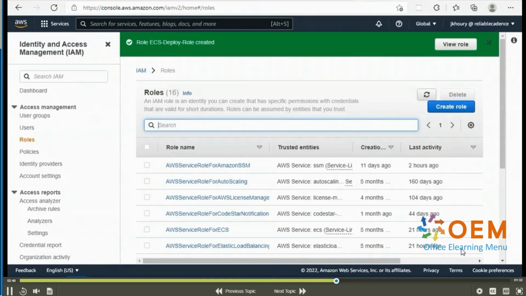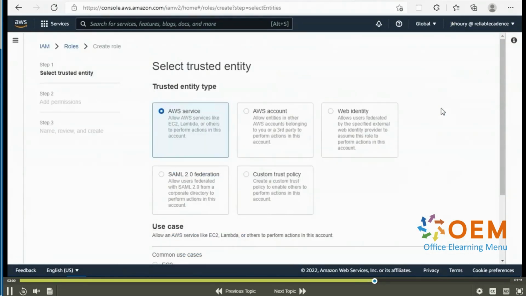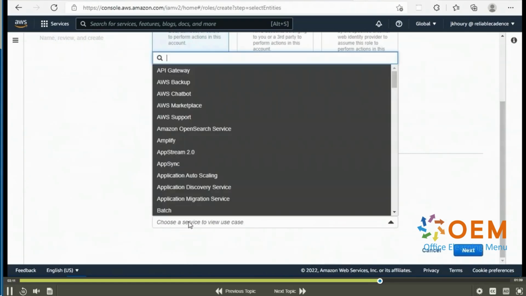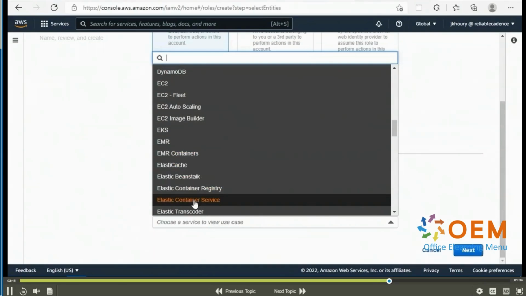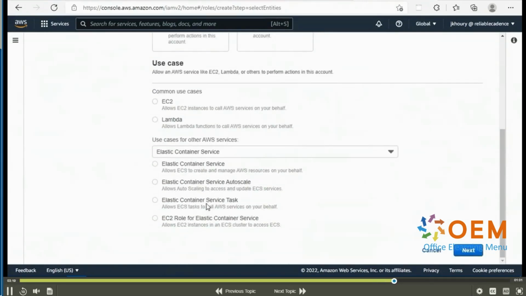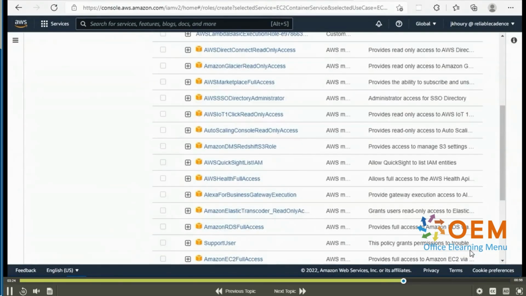Now, we need to create one more role, an execution role, and we'll name this ECS Task Execution Role. We create this task execution role to grant Amazon ECS container and Fargate agents permission to make AWS API calls on our behalf. So again, selecting Create Role, trusted entity type is AWS Service. I'll scroll down, and in the drop-down list, locate and select Elastic Container Service. And now in the options below, I'll select Elastic Container Service Task. Okay, so I'll select Next.